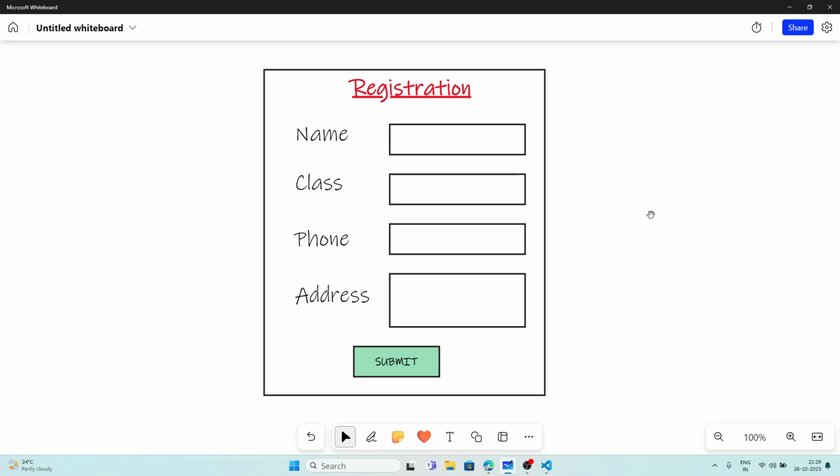Forms are a vital tool that we use to accept input from the user. As you can see on the screen, here we have a form. The form is a registration form and it accepts four pieces of information from the student, like name, class, phone number and address. In the form, where we insert values, these are known as input fields.